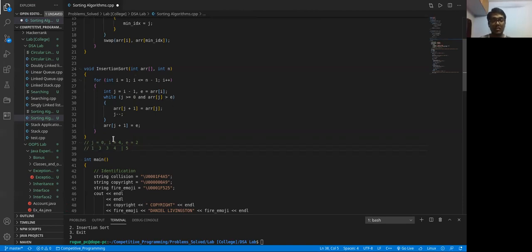a of j is less than 0, so this condition will fail. Then we can say a of j plus 1 will be e. So this will become 2. This is how this insertion sort will work.